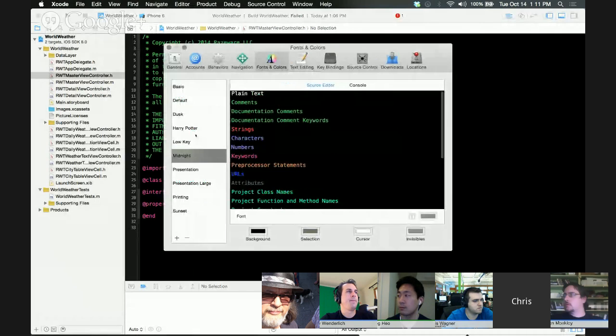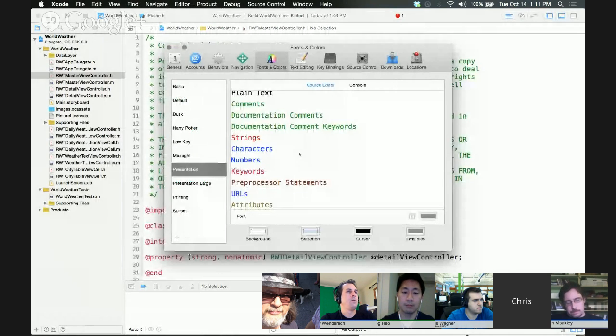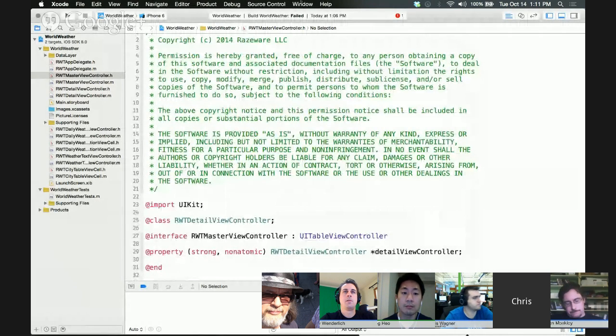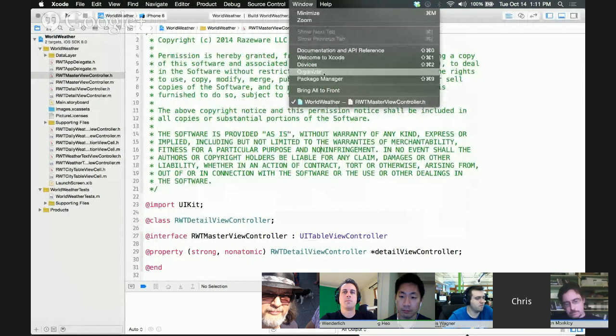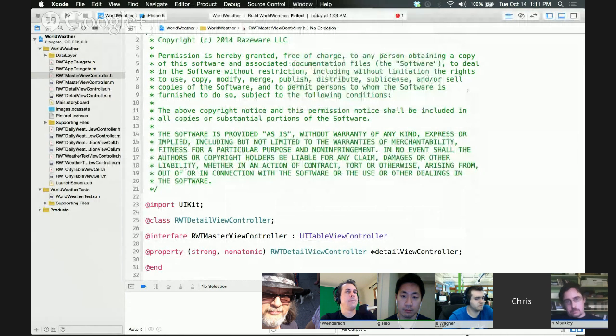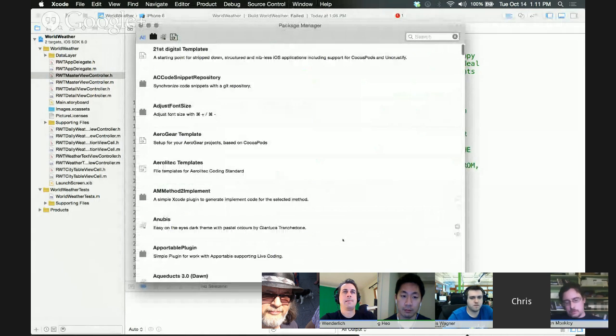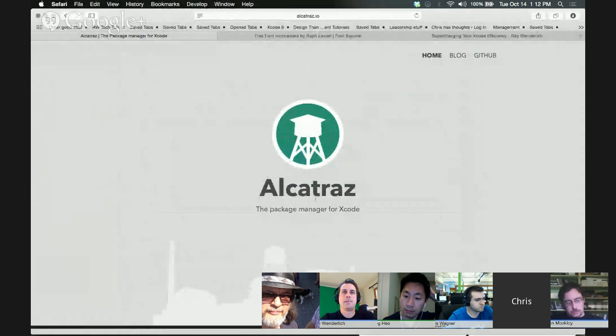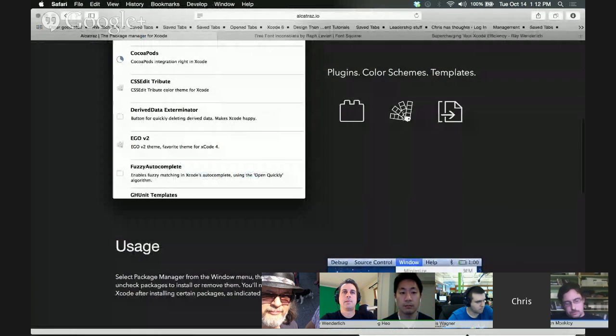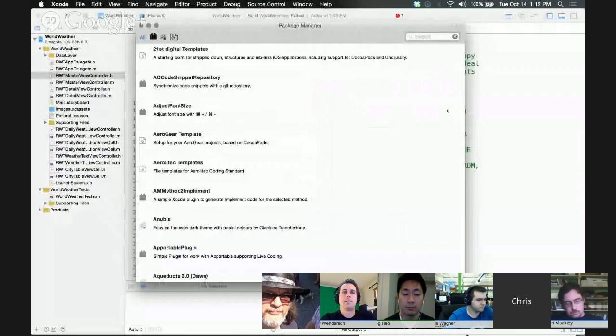Let me switch back here to presentation so you guys can see this easier. And so what happens is when you install it and restart Xcode, it shows up under Window as Package Manager. You can see over here Command-Shift-9. We'll bring it up real quick. This is what it looks like. It's broken down into three main pieces of functionality, and they call it out on their website down here: plugins, color schemes, and templates. And you can see that here you can filter by them, or you can select all.